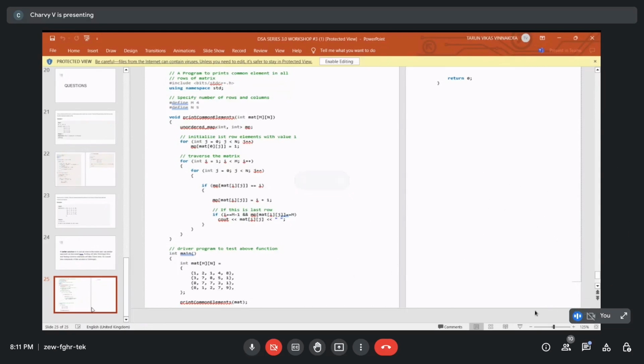So at the last, the element which is present in all the rows will have, in the key-value pair, the value equal to the row number, which will be equal to m. And if it has value equal to m, then I will just print it. So basically this is the logic.